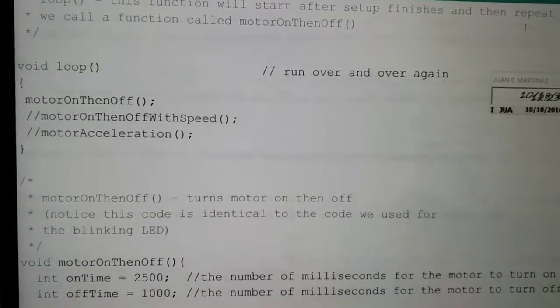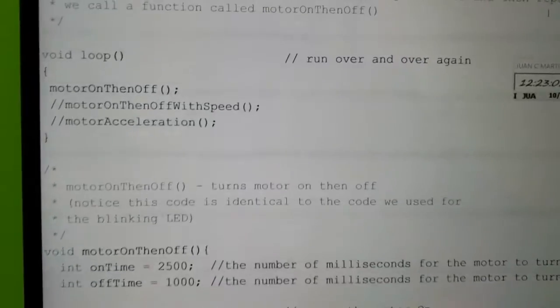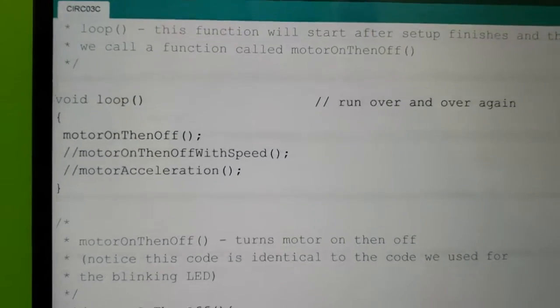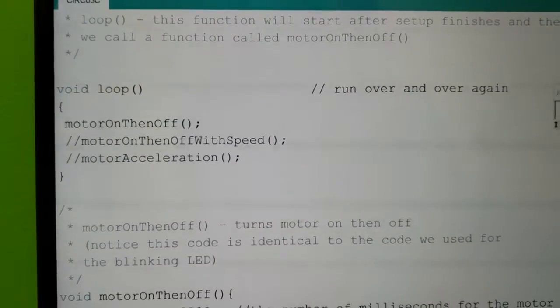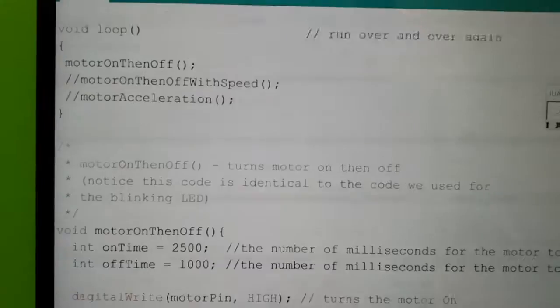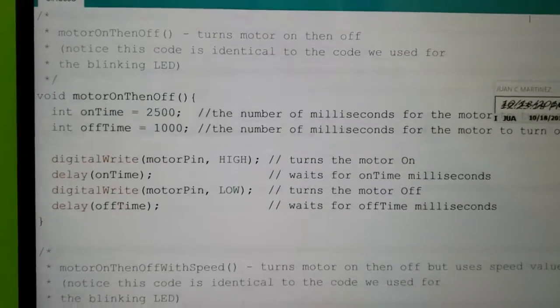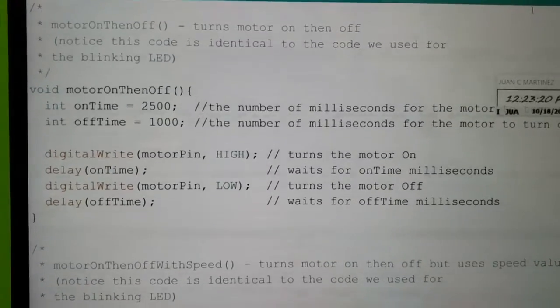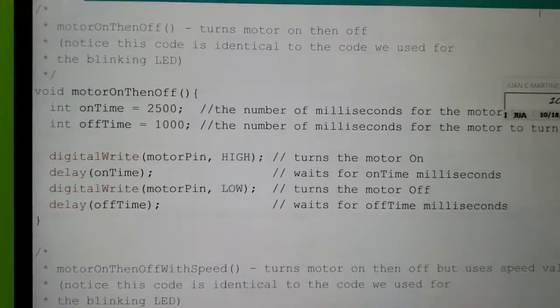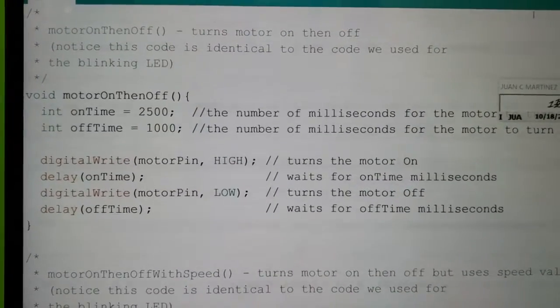Alright, and then we go into the void loop. This is just the void loop so we can make use of the code over and over again. So we have the function call motorOnThenOff. That's just the call for the function. And let's move into the definition part of it. Alright, so it says void motorOnThenOff.